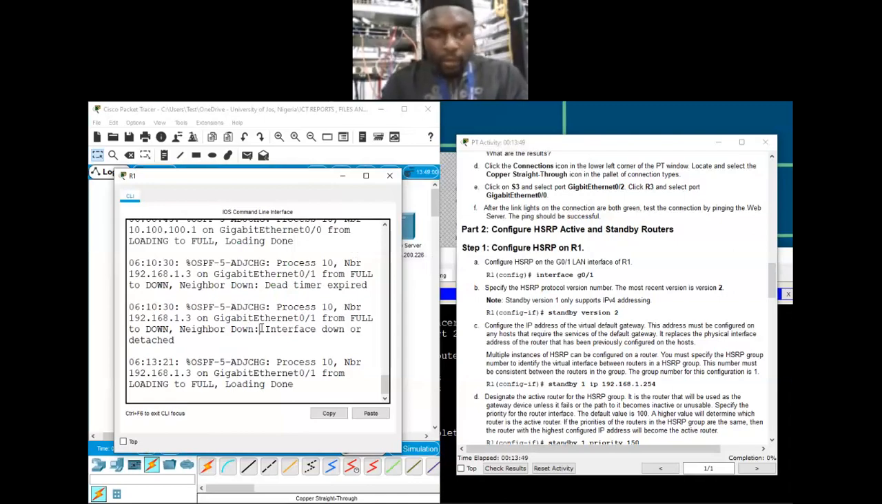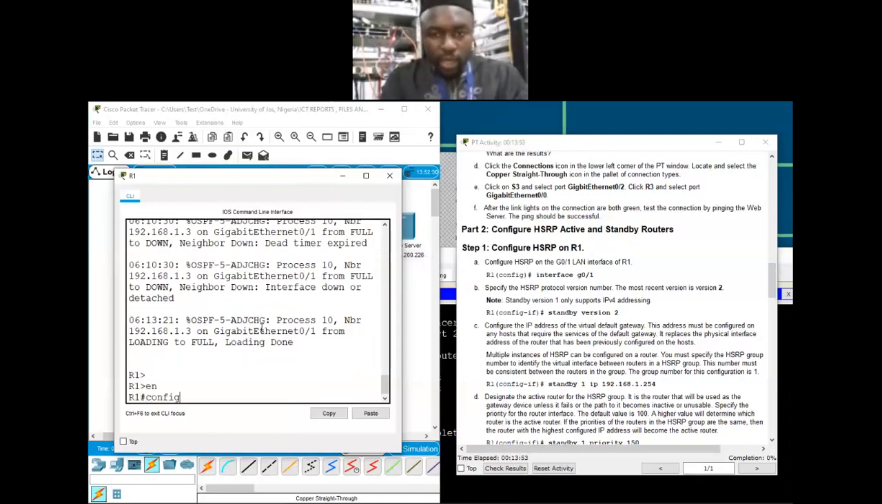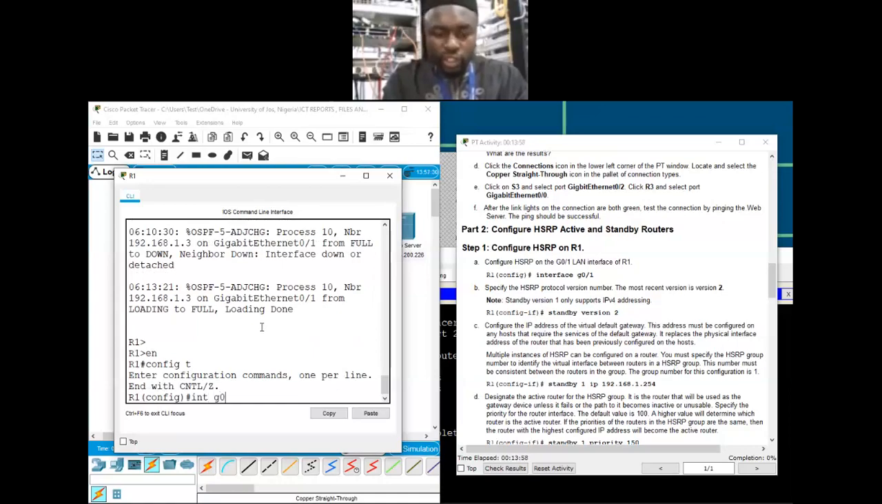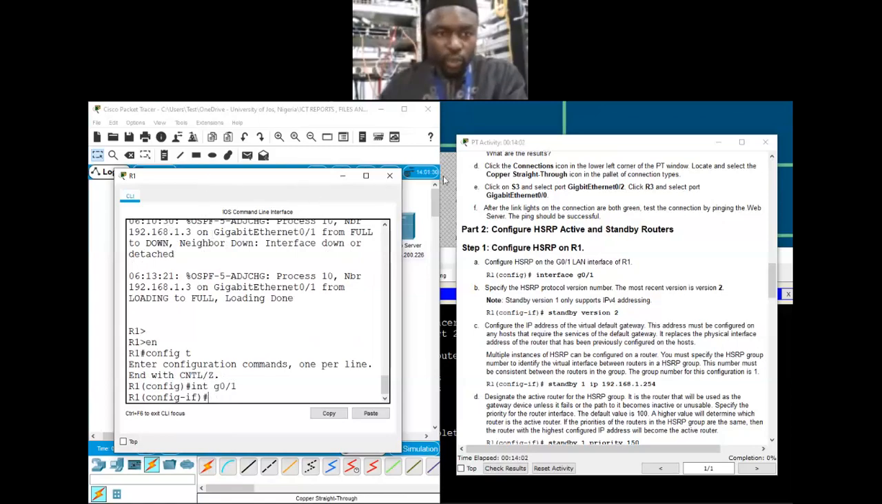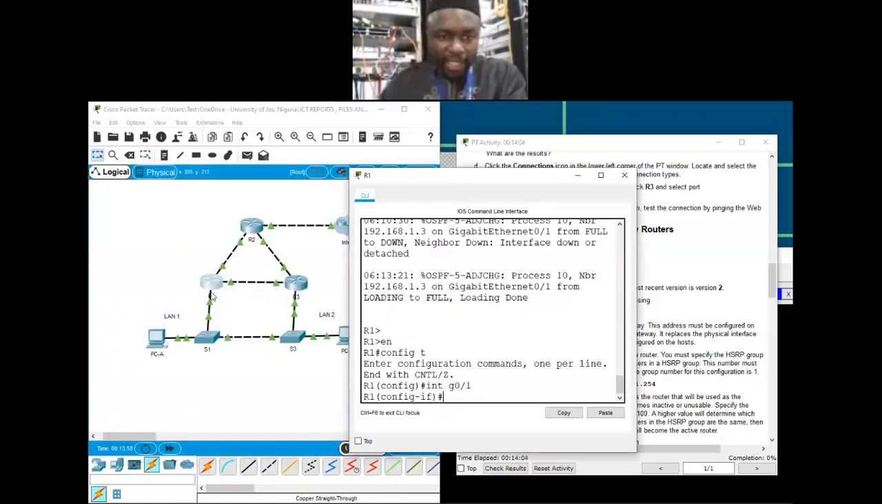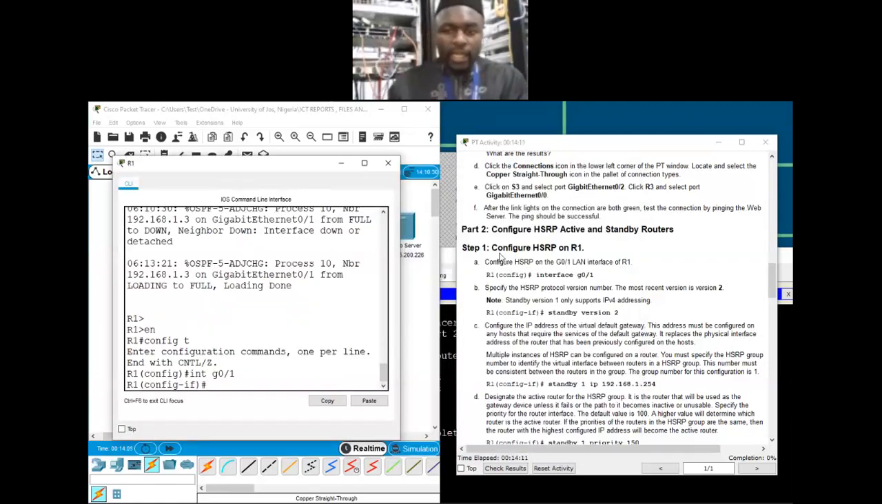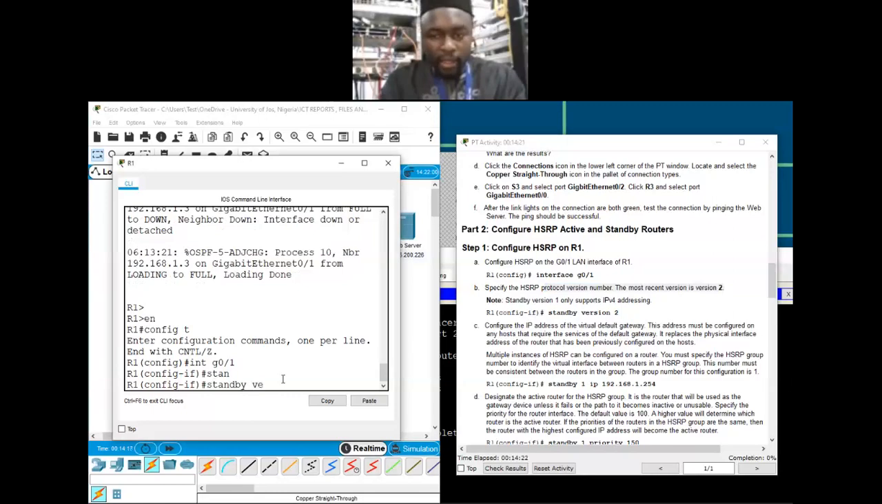We enter global configuration mode by saying interface G0/1. Now, which interface is G0/1? That is this interface, the interface connecting to the local area network. Then they say we should specify the version of the HSRP protocol to be version 1 or 2. So we'll just do standby version 2.